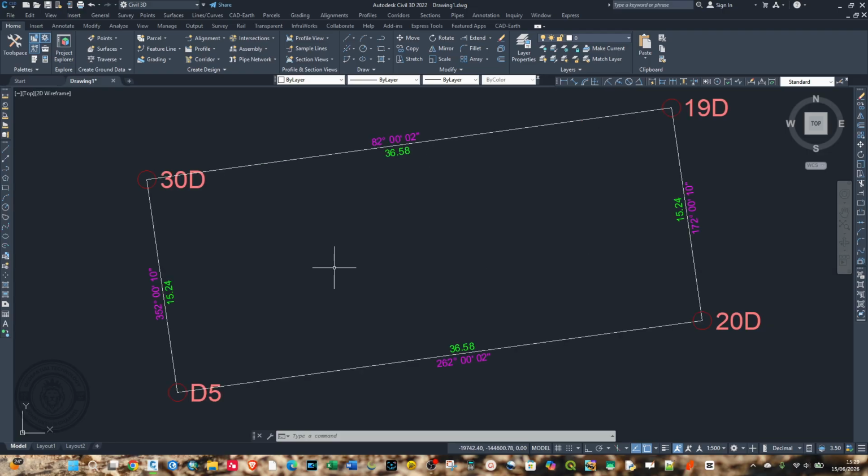So I hope you've learned something. That's how you can add labels in Civil 3D. I think that's all, and see you in the next one.